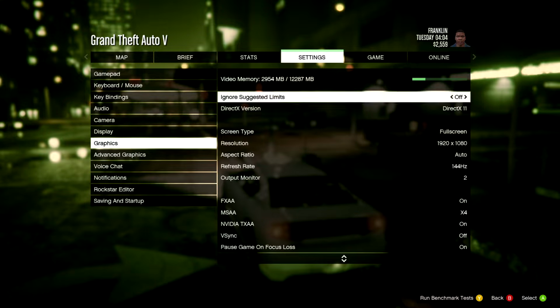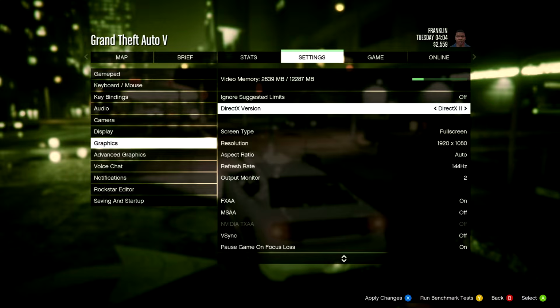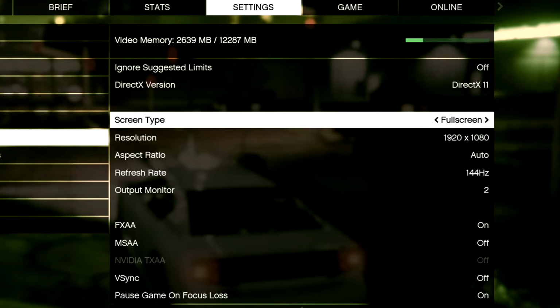Now this really comes down to what operating system you guys are on. But if you guys are on Windows 10 or 11, then you guys will have this option to set DirectX 11. But moving down here guys, we have a screen type. Now with any game that you guys intend to play, you guys want this on full screen. This will maximize your frames and give you guys the best gaming experience.